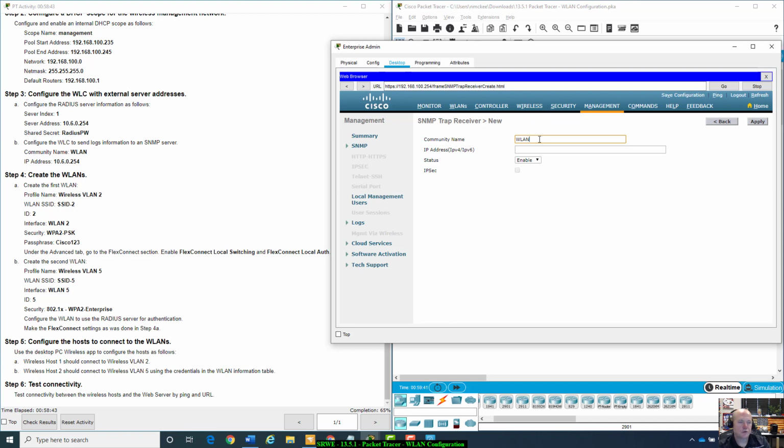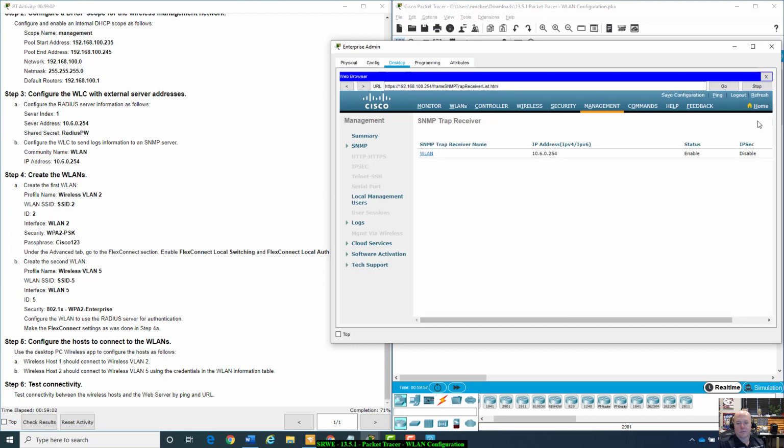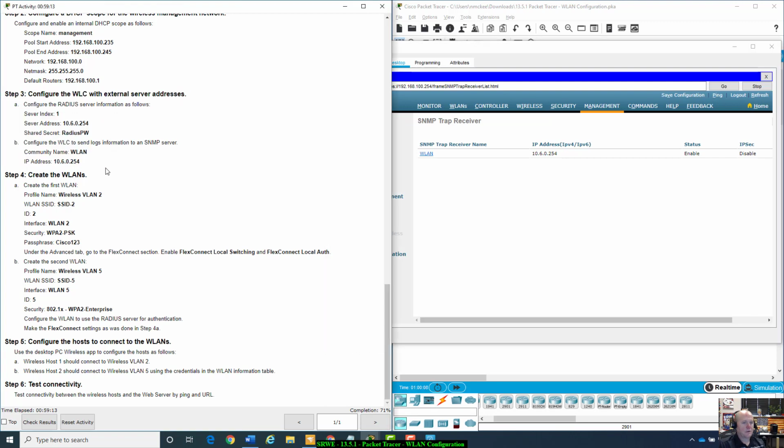So unless you do this a bunch, chances are you want to follow these steps step by step. All right, 10.6.0.254. All right. Let's apply that. WLAN IP address. All right. So we're done with step 3. Let's go on to step 4.